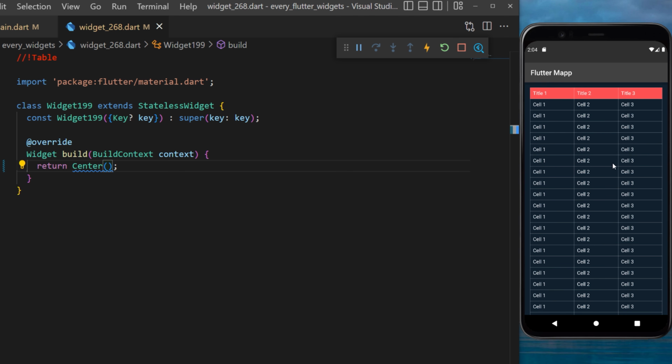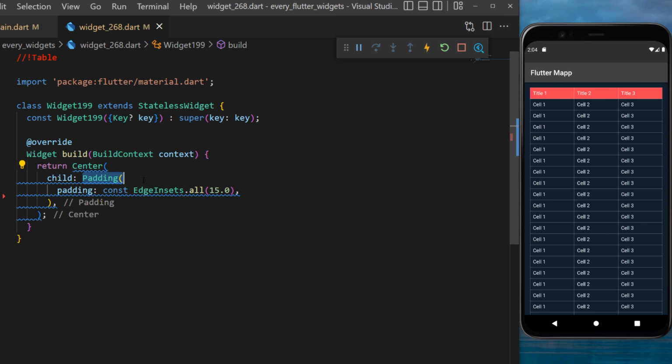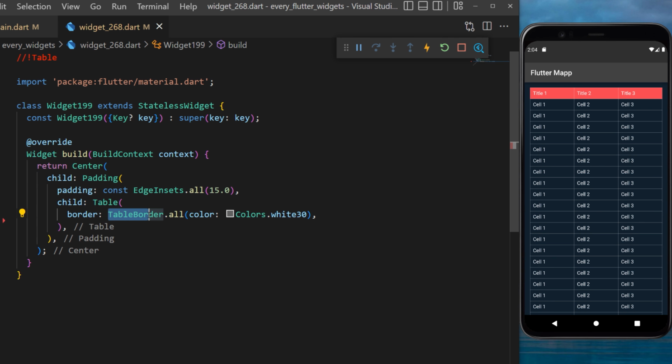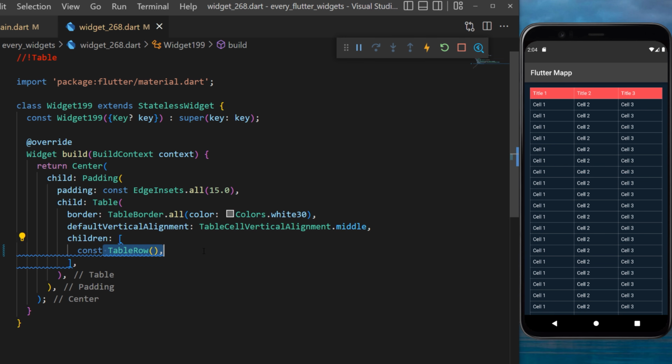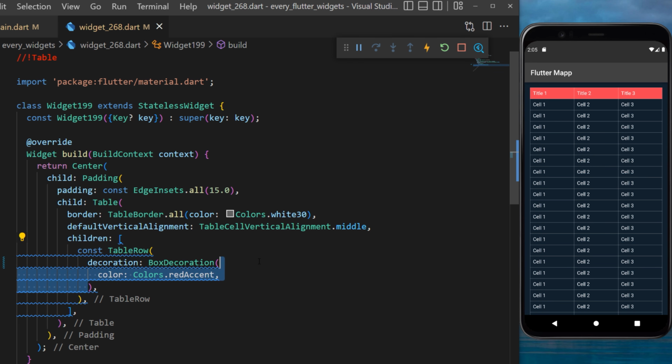The table widget. This is what it looked like, and I will show you how to create this right now. First, we use a center and a padding widget. Inside, we use the table widget. The border will be table border.all with the color white 30. The default vertical alignment will be in the middle. The children will start with the table row. The decoration will be a box decoration with the color red accent. This will be the color of the first table row.